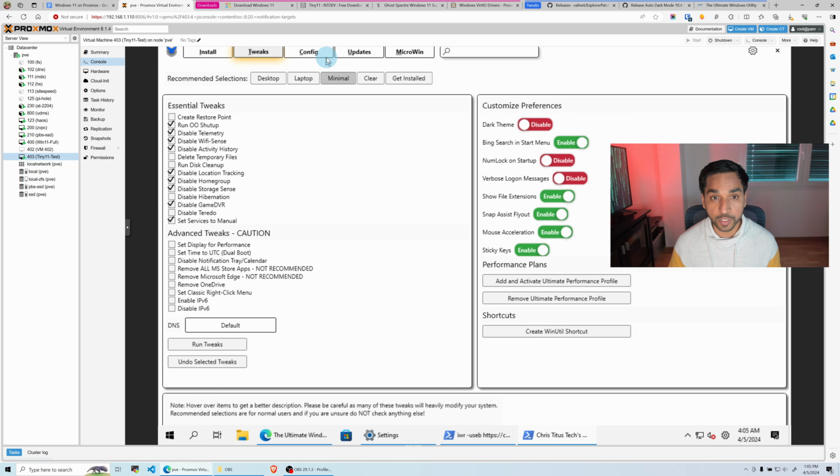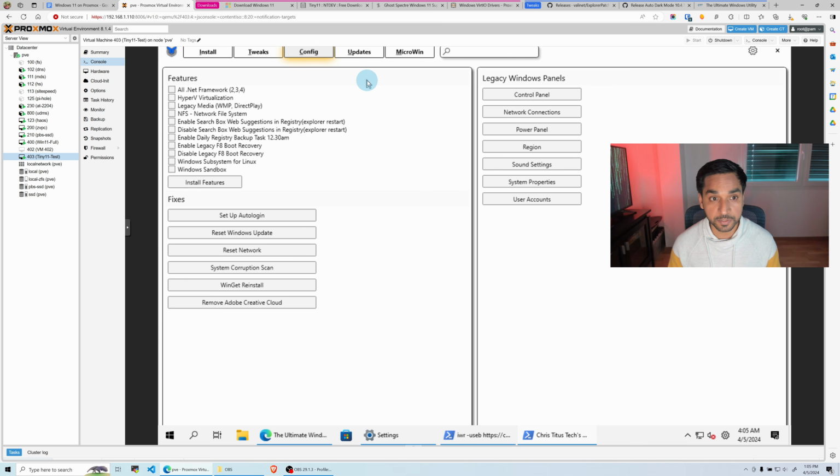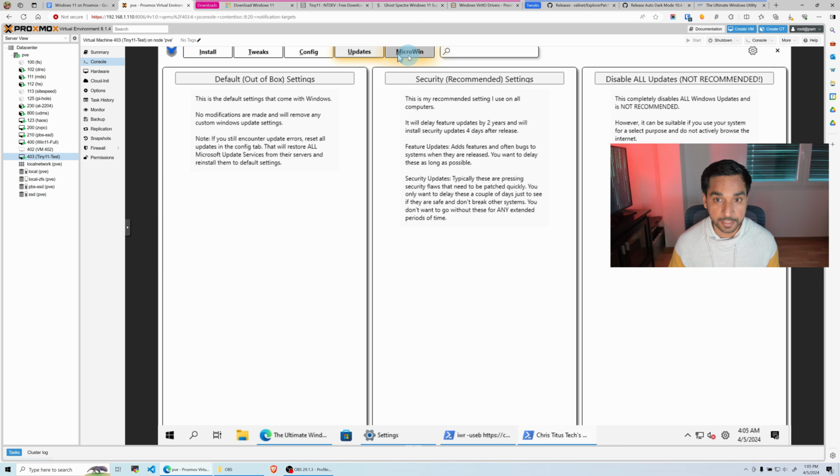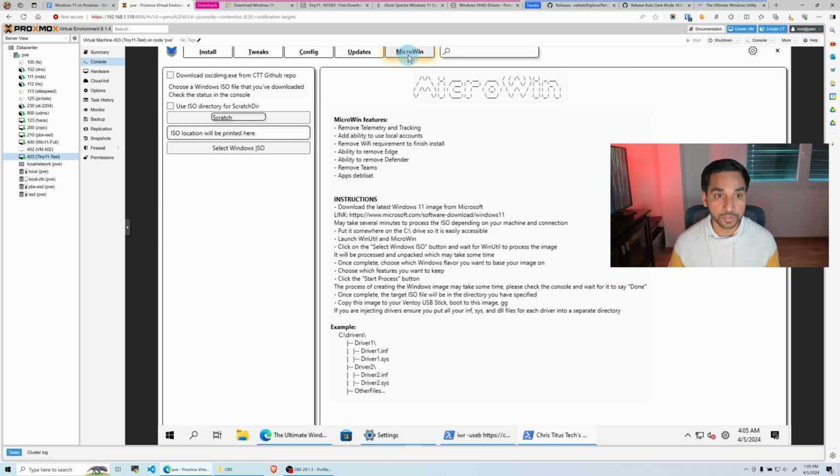There are also a few other options here. This is not the purpose of the video, so I am not going to go into details of those things. And here you can also see there's a way to create a micro image of a Windows installation ISO file. You can do that if you prefer so.